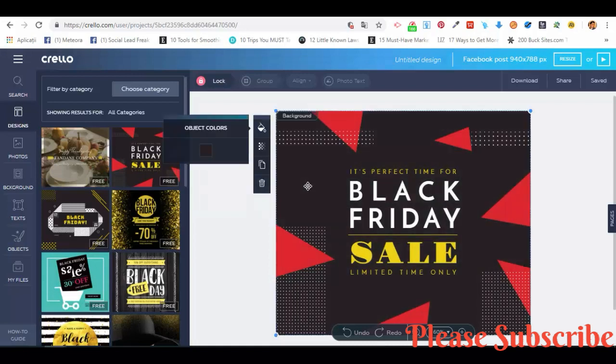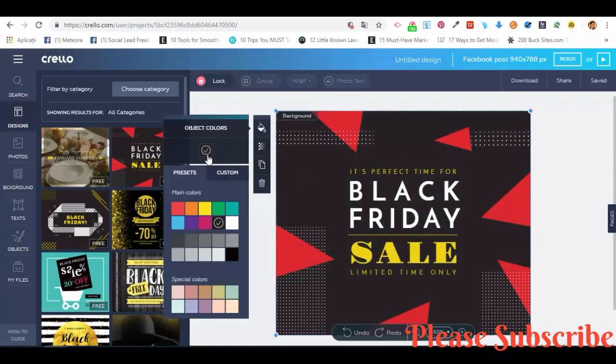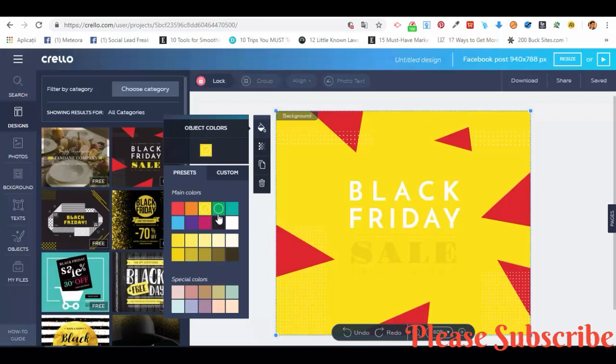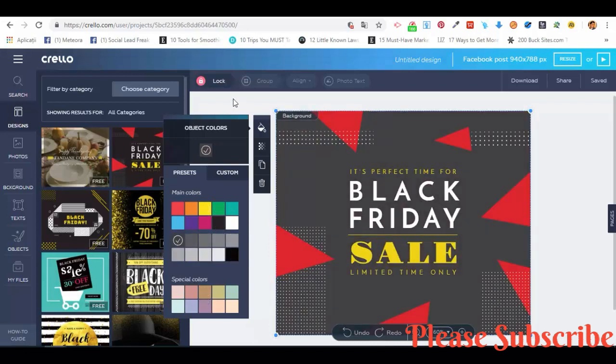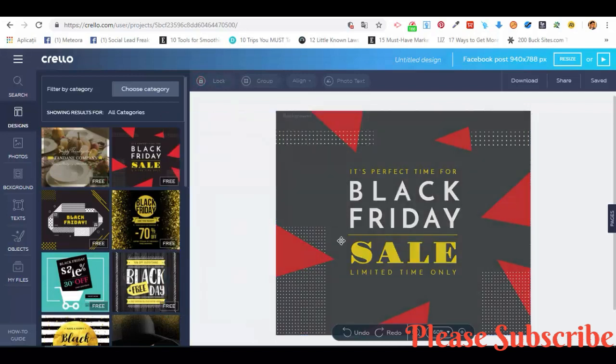Okay, the background itself, it's a colored background, so you can only change the color if you want to. Let's say that we want this gray color, and that's about it. Okay, so this is how you edit the text, different shapes, and the background.